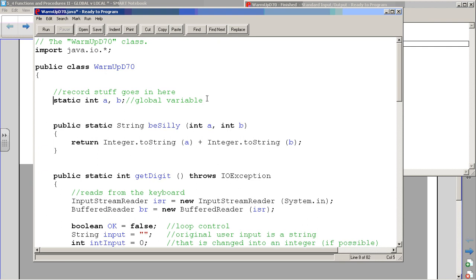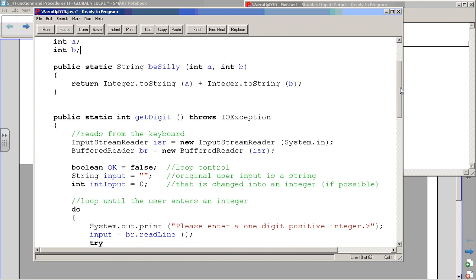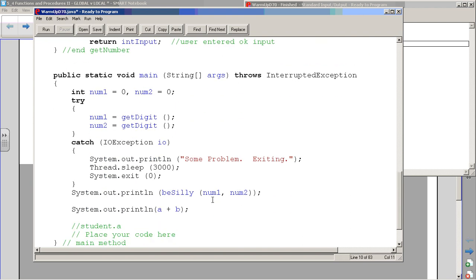So if I wanted to, I could have, and I'm going to comment this out, int a and int b as non-static record variables. But then in order to be able to access those, I would have had to make an object. I would have had to make a record. So for instance, I would have had to do something like this: warm up day 70, student. I don't know why I'm calling it student. It makes it silly that it's a student. And remember, this is the format to make a record. And then I would do stuff like student.a equals 23 or whatever I want to make it.